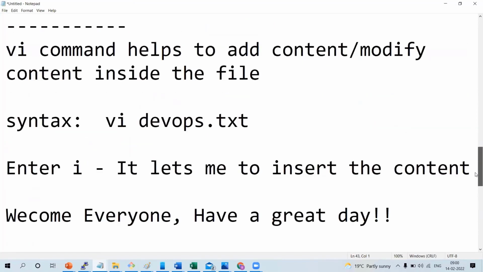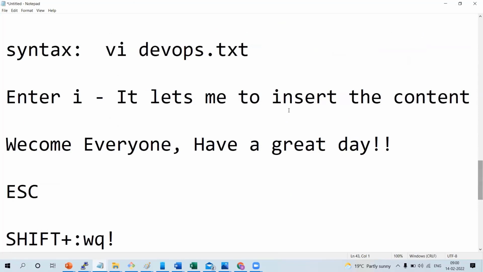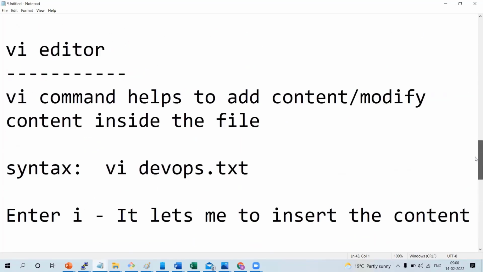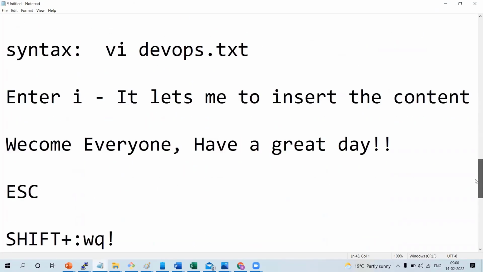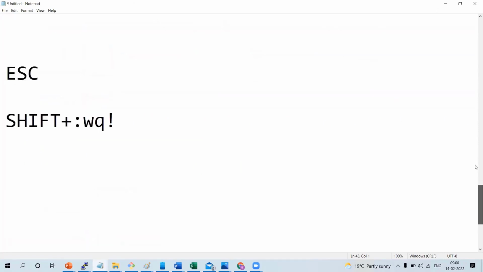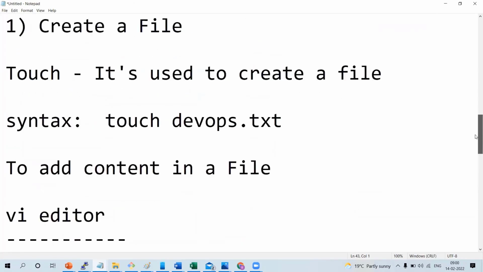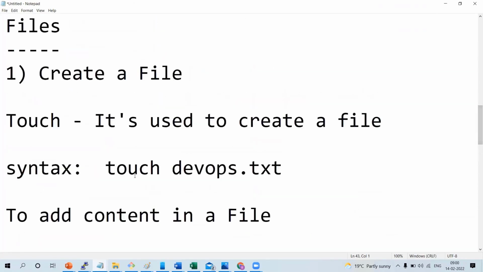I'll repeat anyway, because you won't get it the first time. First, I'm creating a file. How am I going to create a file? Using the touch command. So touch devops.txt. This file is created.